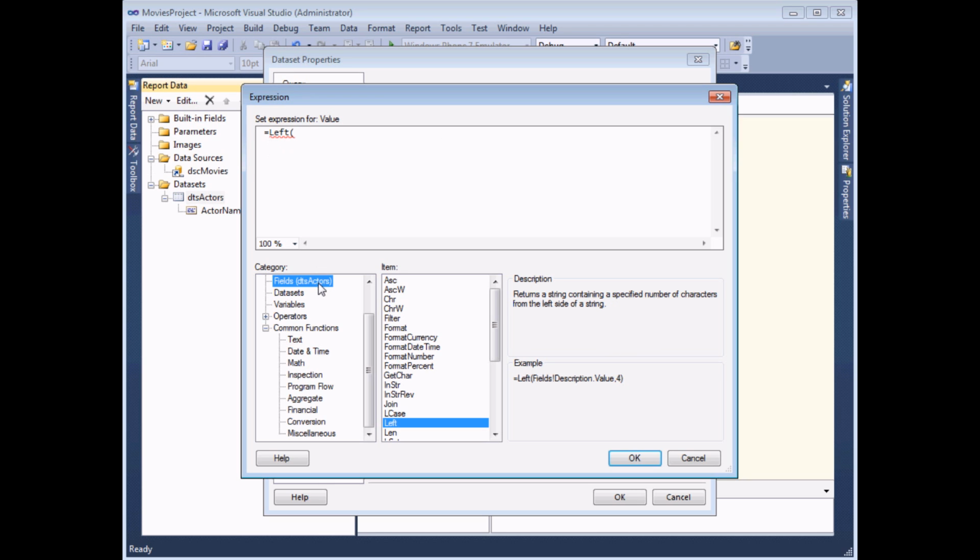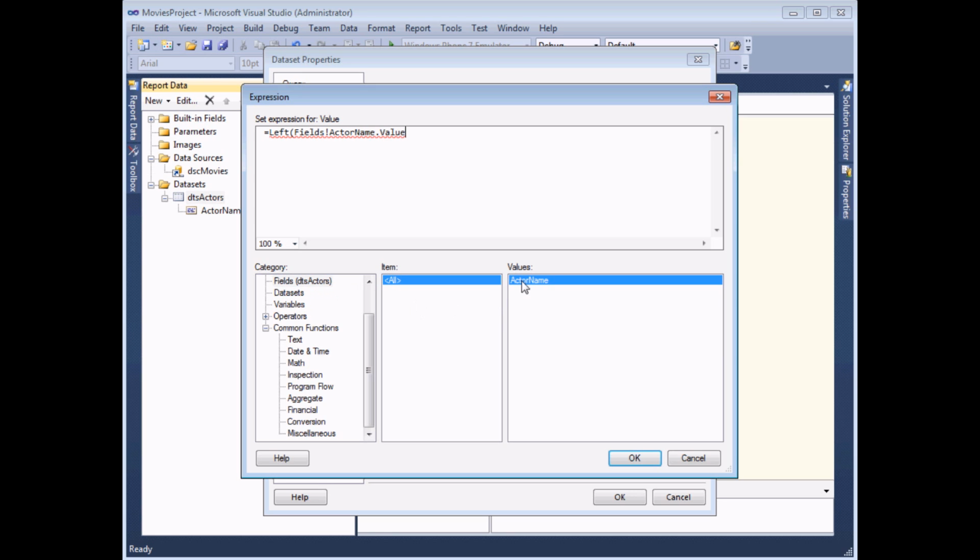So the text that I'm getting my letters from is the actor's name. Follow that with a comma, and then I have to say how many letters I want to get. This is going to be different for each actor. For Tom Cruise it'll be 3 letters, for Jack Black it'll be 4 letters, and so on. So I'm going to calculate this based on the position of the space in the person's name.